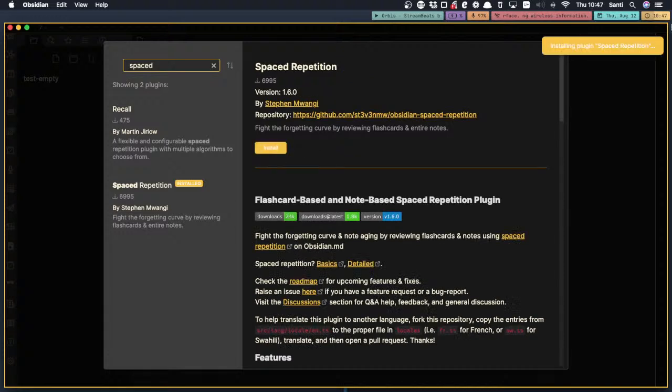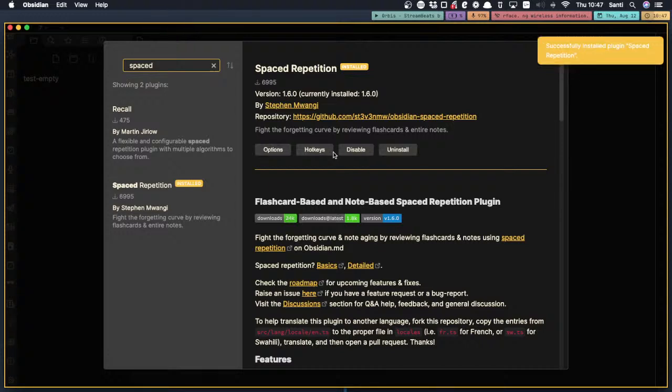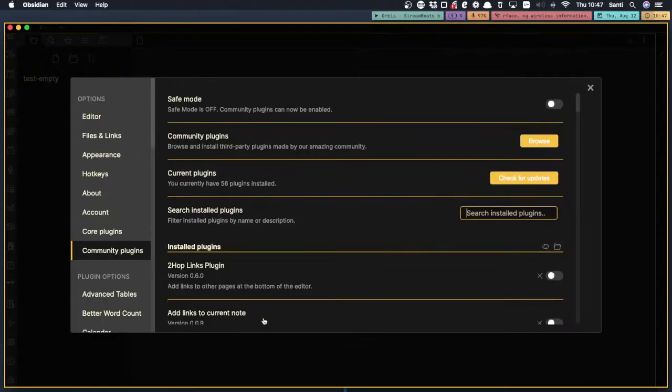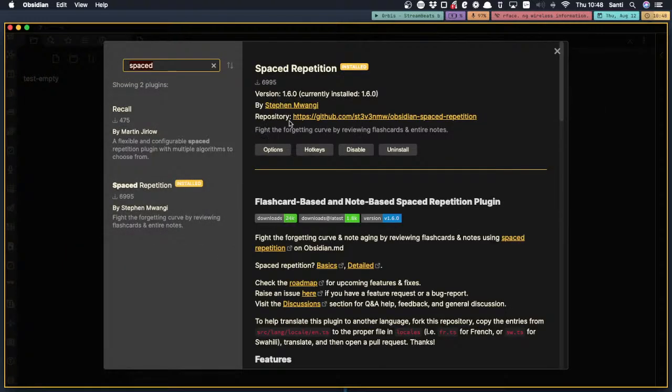You install it. It's going to take a little second to load and then you enable it. That part is very important, otherwise it doesn't work and that always becomes a problem. So now if you go to community plugins and you search for spaced repetition, you will see right here that it is already turned on, right? If you click on it, it will take you here where you can check more info. It's just the same as searching for it.